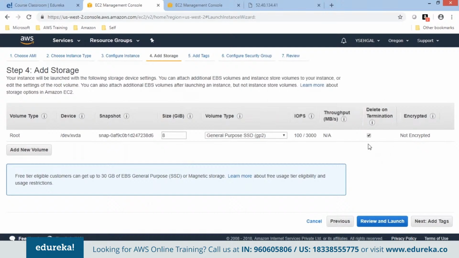Next part again is adding the storage to this instance, and you have an option of delete on termination. This is where you can decouple your storage component from your compute resource. If I uncheck that, when I issue a terminate command, only my hardware resources would be released. My storage component would still be available to us, so I can use that with another instance or for any other purpose.